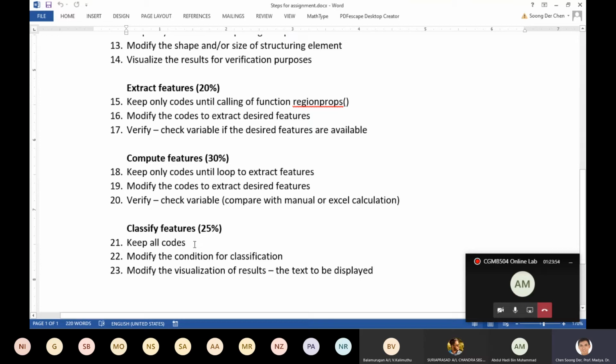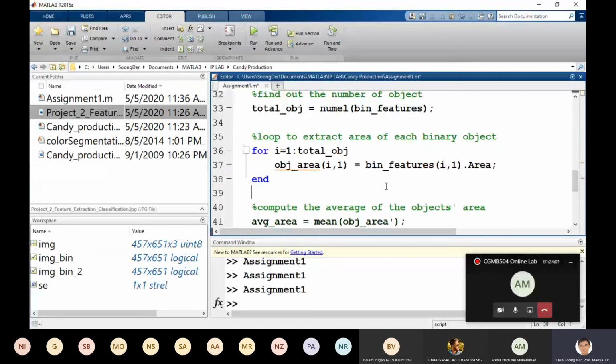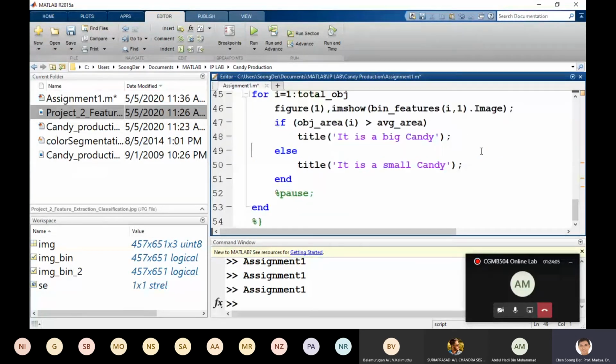And then finally, keep all the code and modify the condition. Once you are done with that, you have to modify it to decide whether this is a round shape or this is a rectangle. You have to make sure you use it, otherwise the results will not be correct.